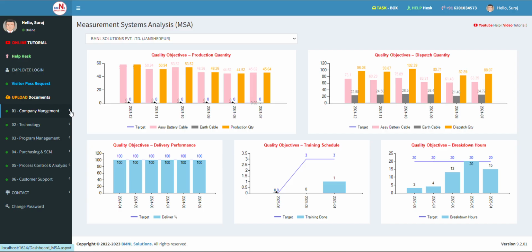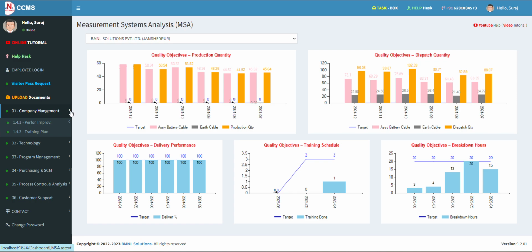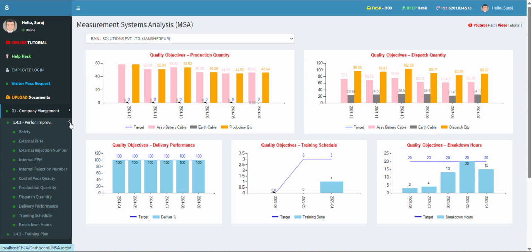So today we'll particularly learn how to create the basic graphs which we have to show in an MSA audit. These are the required formats during MSA audits. Today we'll learn how to maintain the production quantity objectives regarding the production quantity.